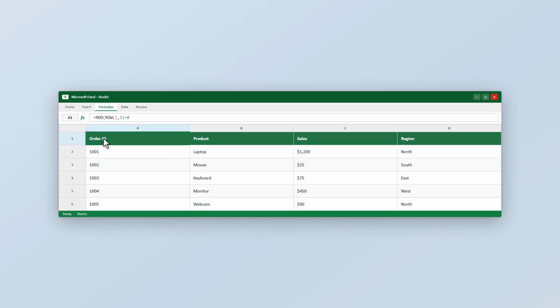First, select all the rows in your data table. Click the top left cell and drag to the bottom right to highlight the entire range. Next, go to the Home tab on the ribbon and click Conditional Formatting.